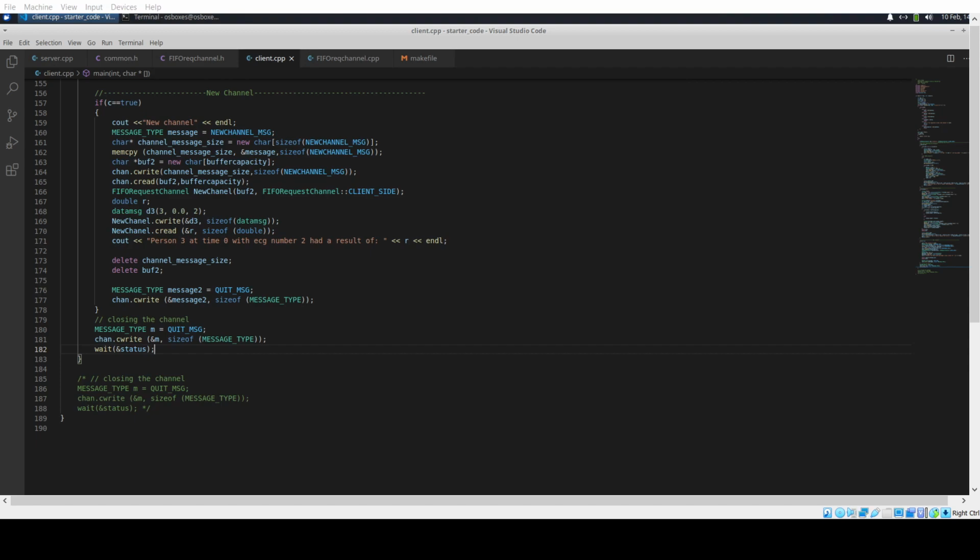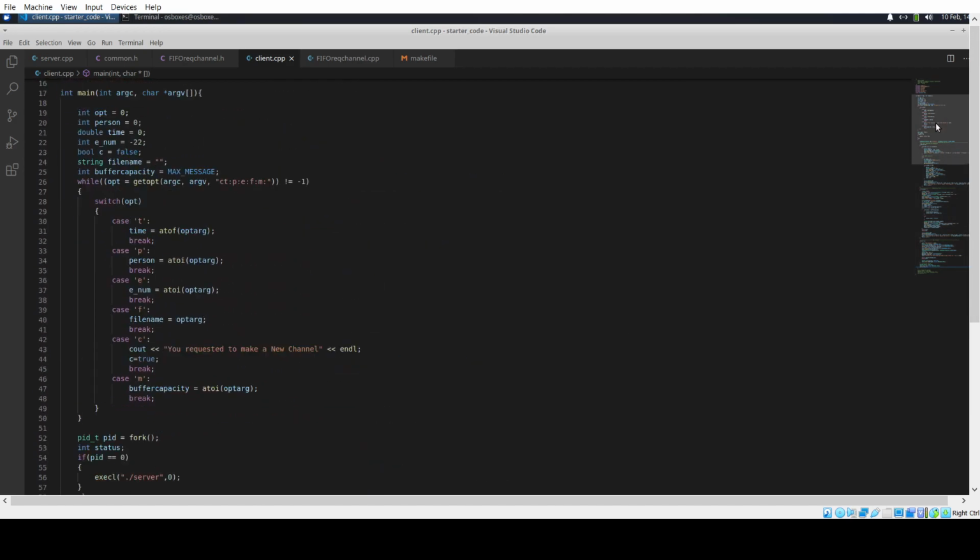And then I'm also going to show my getOpt up here. I do use getOpt to get all the arguments. I don't use cin at all. And that is it for my client.cpp.